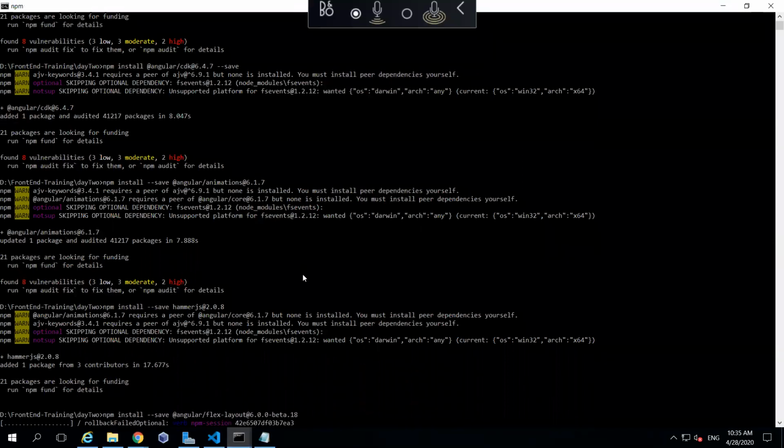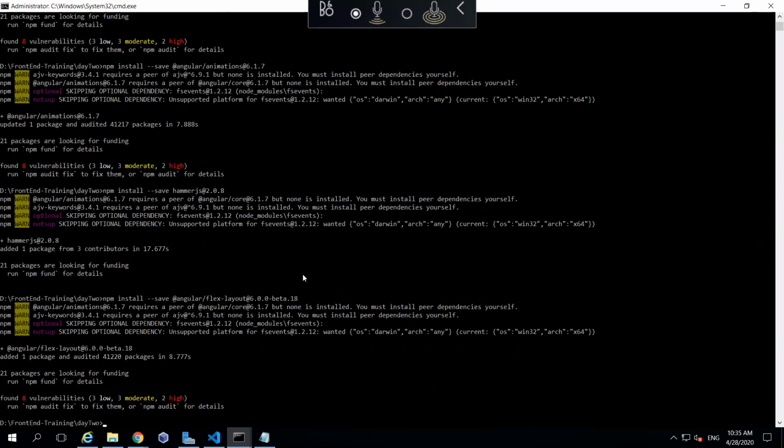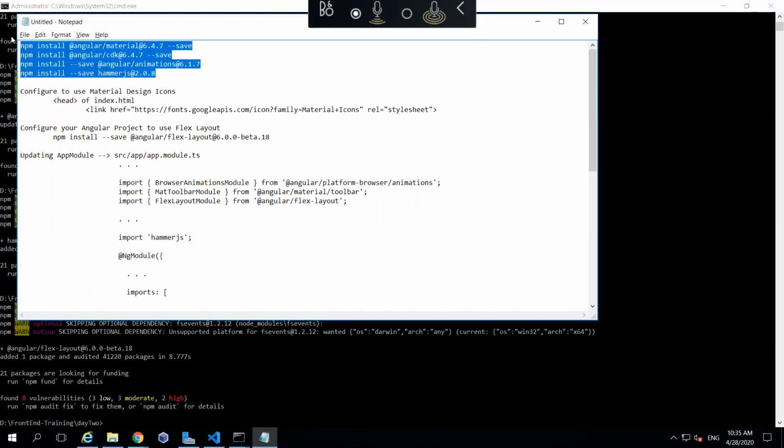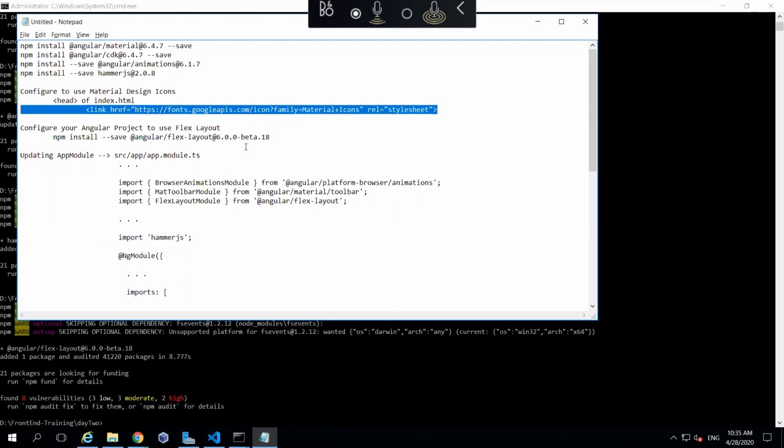Don't worry. We'll send you this file. That's why I prepared this file so that you can try yourself step by step. And that's why I'm doing back and forth, so that I don't miss out on the version, what version is required, and step by step. These are the steps. First you need to install these, then you can do this, then you can do this, then updating app module.